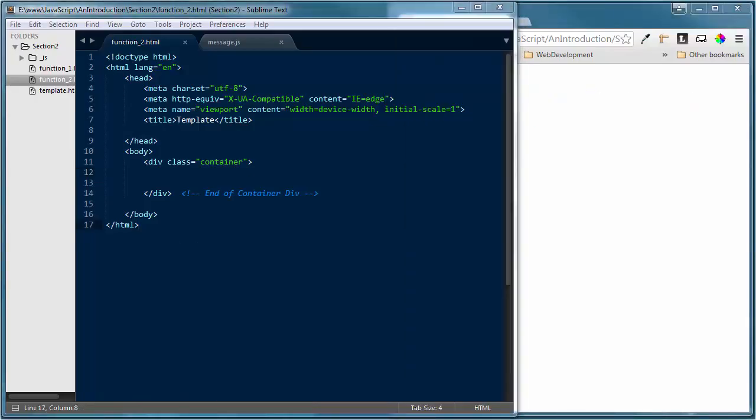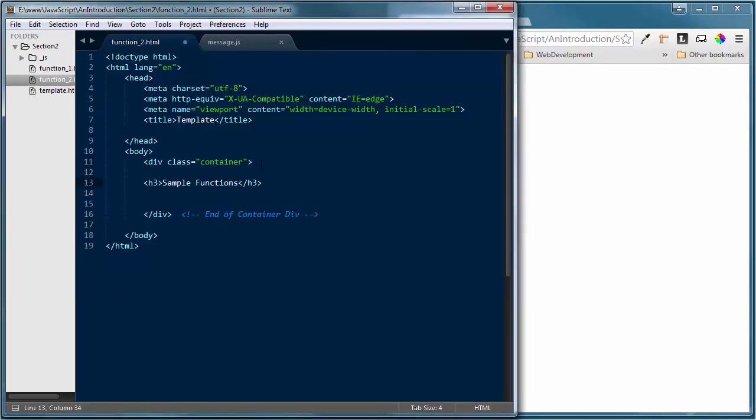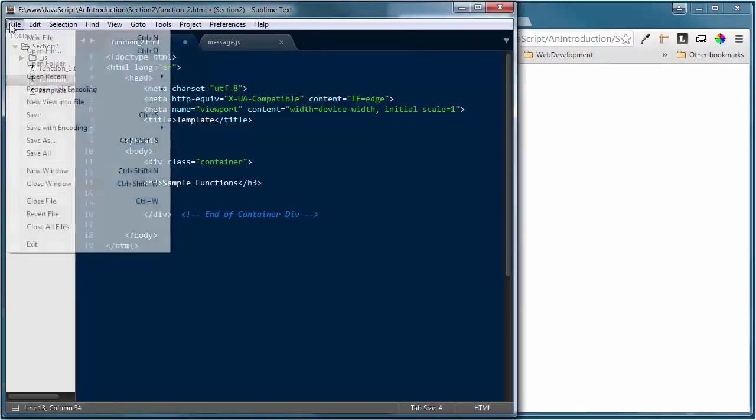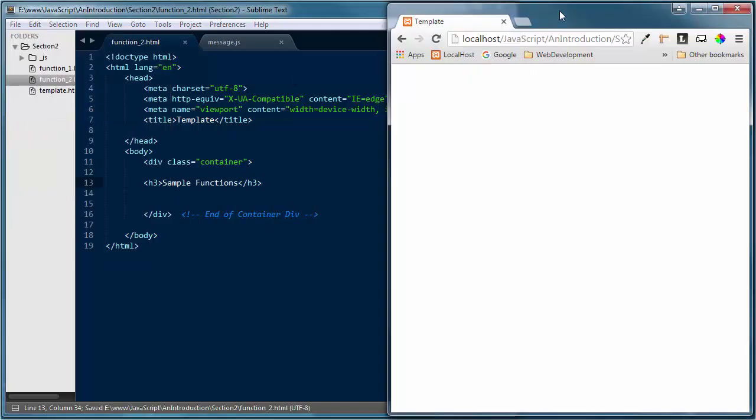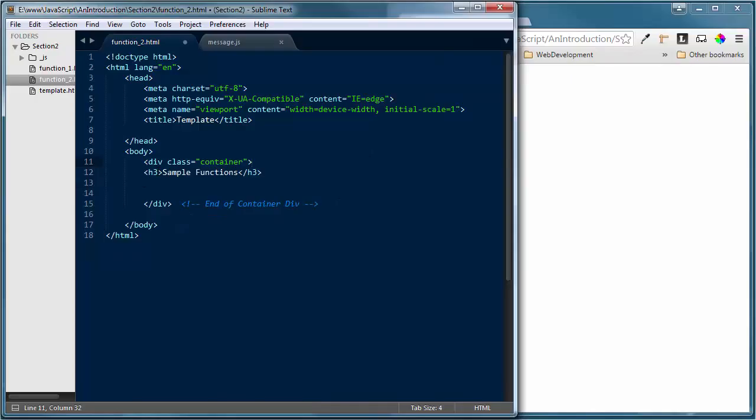And the first thing I want to do is I'm just going to go ahead and put in an H3 with "sample functions." So I'm going to take that out of my text file and go ahead and paste that in place. Let's go ahead and save that, update the browser, and we've got our heading in there so we know we're good. Next thing I want to do is let's go ahead and put in a paragraph with some text in it.